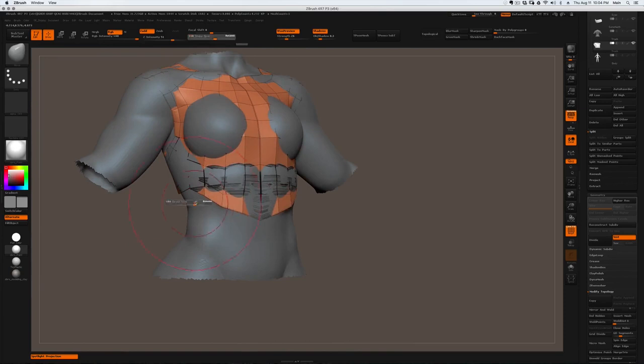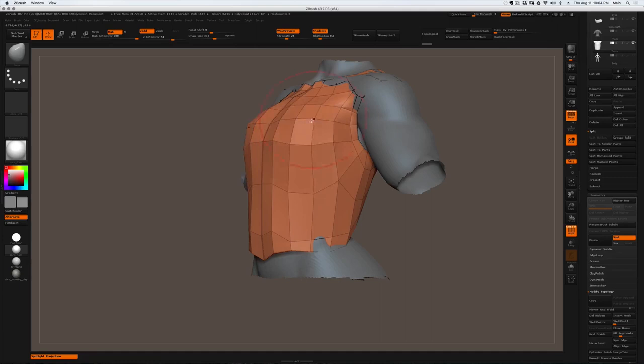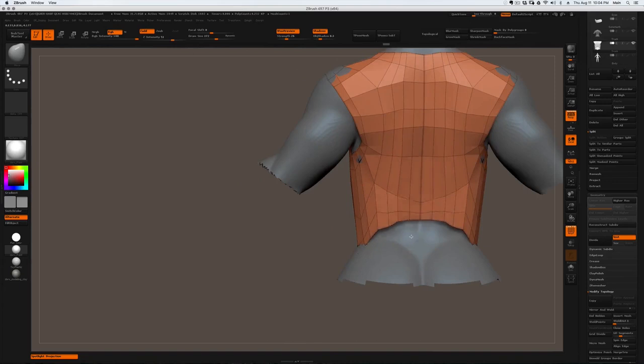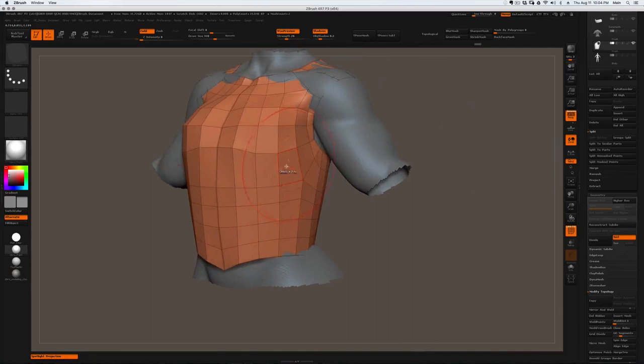So now I can pull this down quite a bit. Fill in whatever space I need to. Smooth. And then back to ZModeler to add extra spans to get my resolution back.